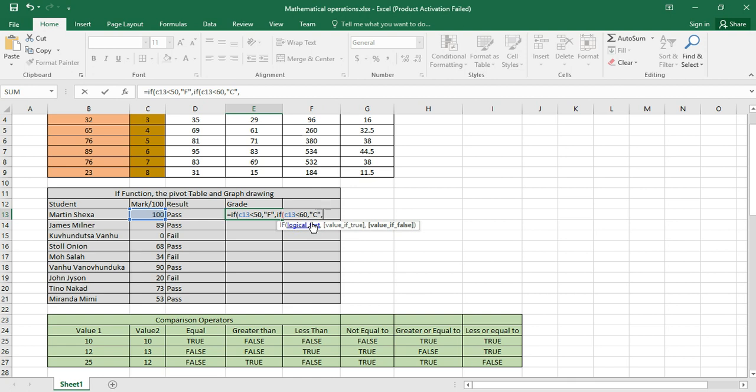We need to check again. So we say if again, we put a logical test, which is C13 less than what? 75. So if it's less than 75, it's a B. If it's not a B, definitely it's an A, so we don't need to check. We just put an A there. So we now need to know how many brackets I opened. 1, 2, 3. So I need to close those three brackets, 1, 2, 3, and press enter.